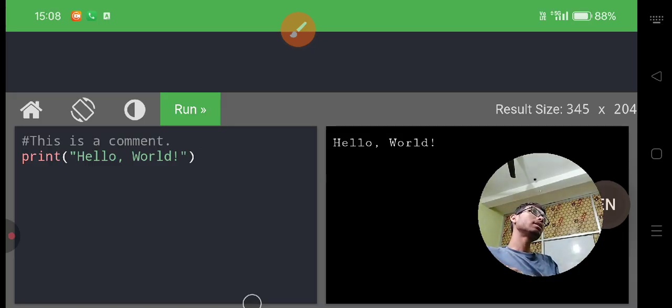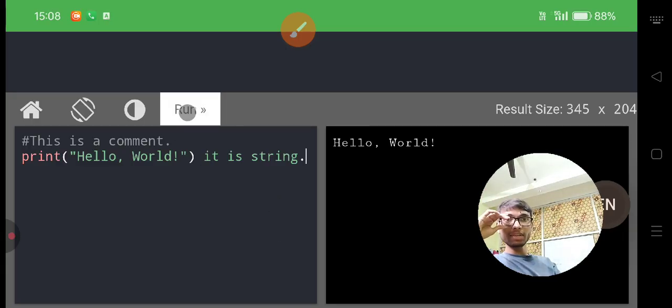Now here one thing I would like to tell you is that this name is a string. I am giving information to the coder: it is a string. Now, what will happen in this case? Right now we didn't use a hashtag, so it will give you an error.